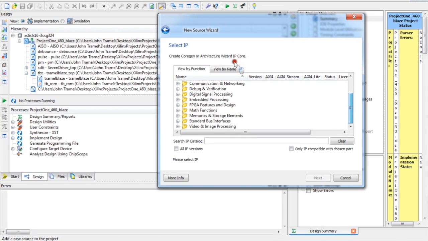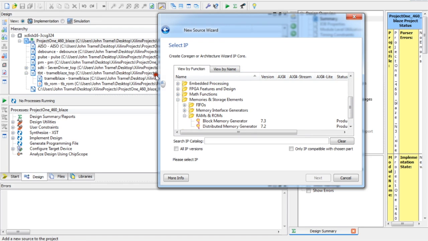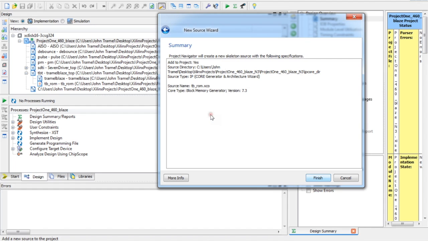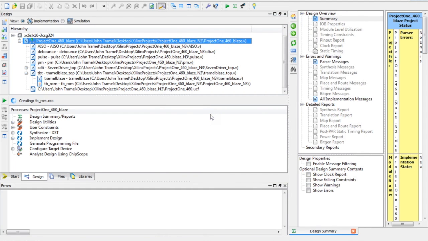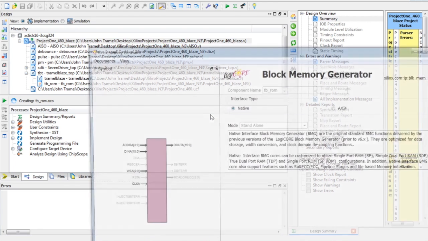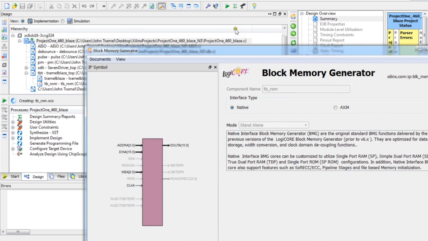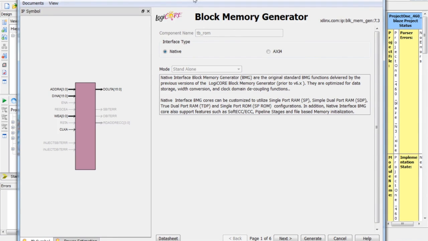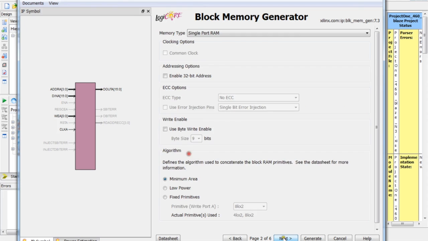So once it opens up, we choose the memories. We choose RAMs and ROMs, and we're going to choose the block memory generator. Then we say next and finish. So now the tool is going to run. It's going to generate the shell for the memory. We're going to come in and configure it to tell it that we want a ROM and how big our ROM is. So that's the correct name. Next.